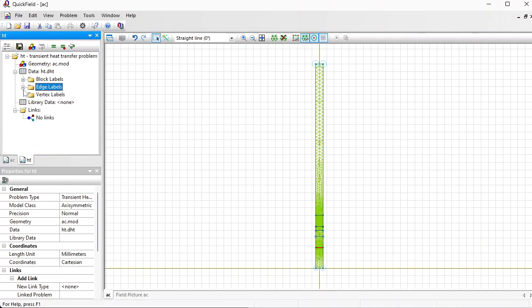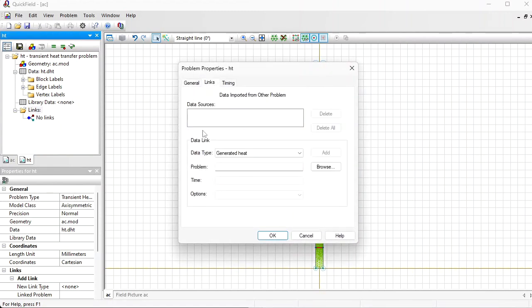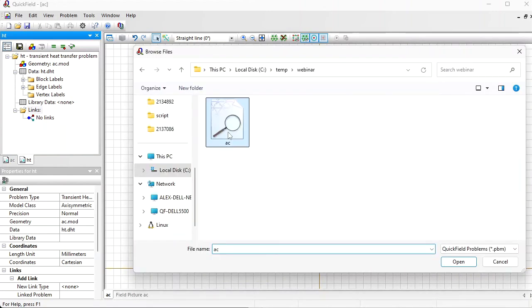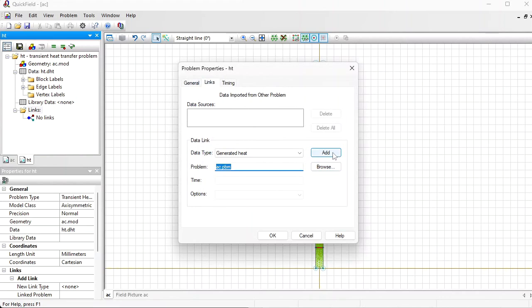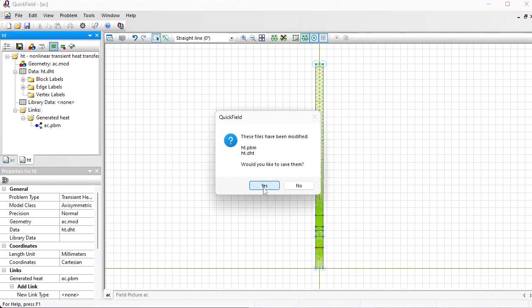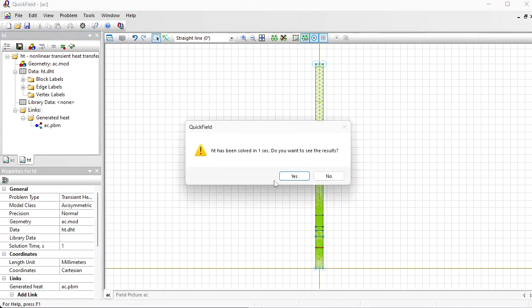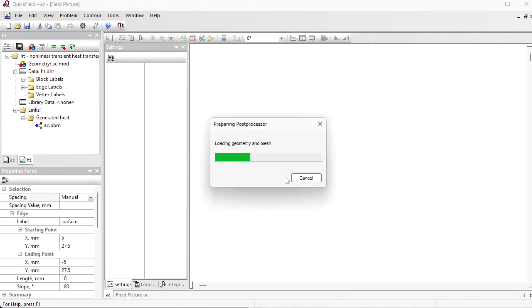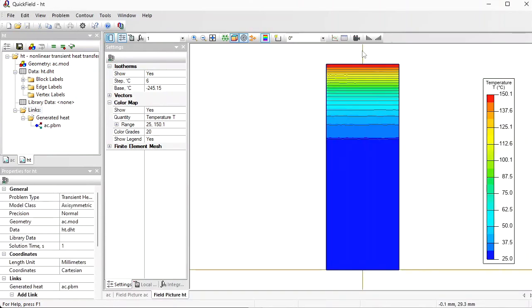Let's add the link. Open problem properties, follow to the links tab. I'm going to import the generated heat from the magnetic problem, which is AC. Let's browse. Here it is. Open, add the link. Okay, we can solve the thermal problem now. Solve problem, save modified files. Let's take a look at the results. And here you can see the temperature distribution in the billet after 1 second of heating.